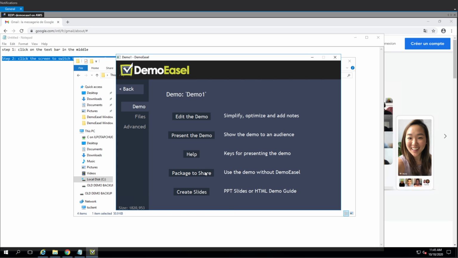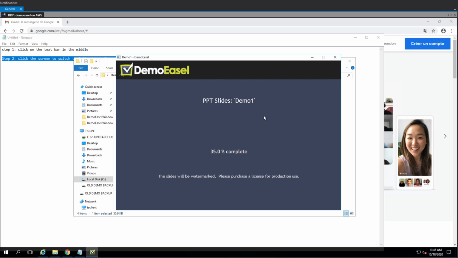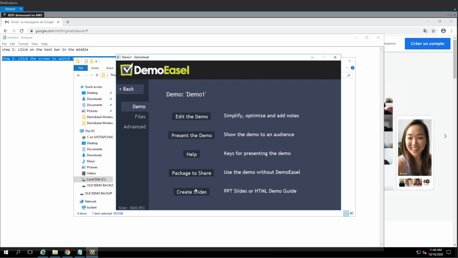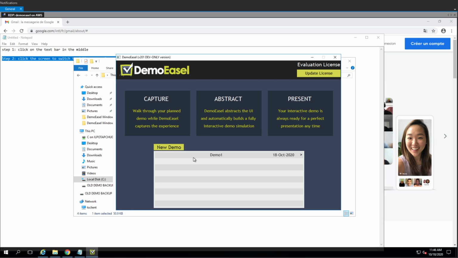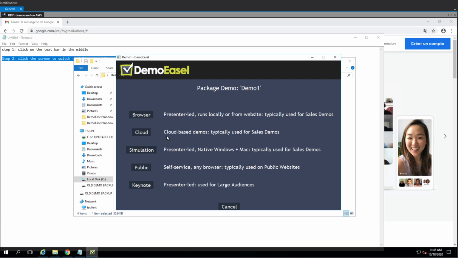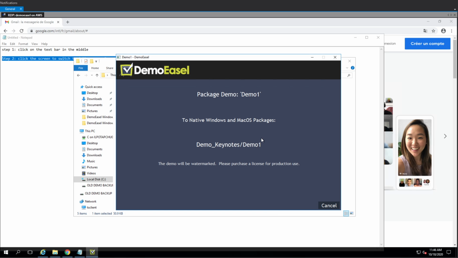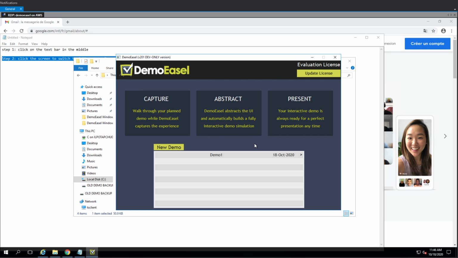We can create this in PPT. Okay. We'll actually do all of this, like create slides, create HTML demo guide, and then we'll go and create a package to share. We'll say a keynote, browser, keynote simulation. So let's make it into keynote simulation. So keynote is just a little bit different, I think, from the presentation perspective. Okay, so now we exported everything.